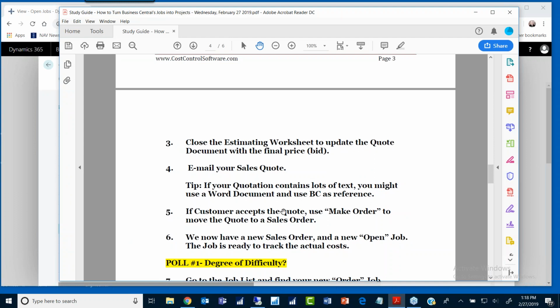Okay, so if the customer accepts, you convert the quote to an order, and we now have a new sales order and a new open job, and the job is ready to start tracking the actual costs of the work, because at this stage it's a brand new job. Nobody's done anything on the job, so the actual costs are all going to be at zero. We'll show you that here in just a second.